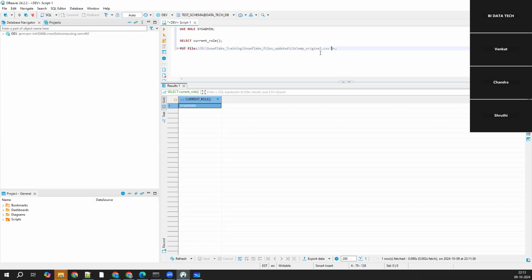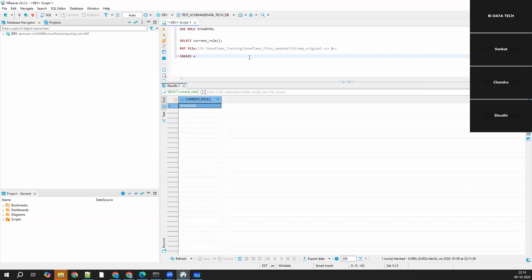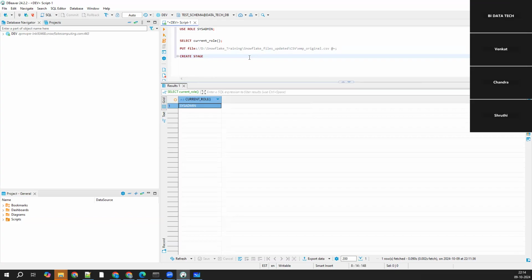Today, I will not use the user stage or the table stage. I will try to create a named internal stage, and see what happens here. Now, what is the command to create a stage? CREATE STAGE. For creating a table, CREATE TABLE. For creating a stage, CREATE STAGE. For creating a view, CREATE VIEW. Like that, for every object you need to use that particular object type. Since you're trying to create a stage, CREATE STAGE. Try to get used to this syntax.